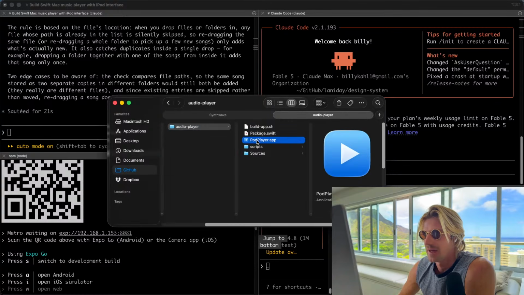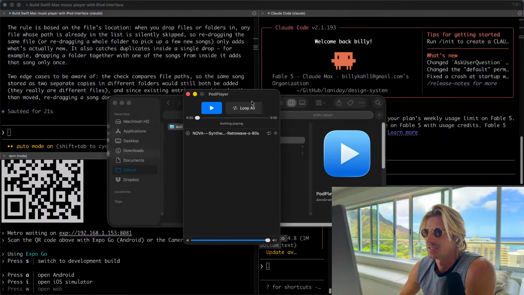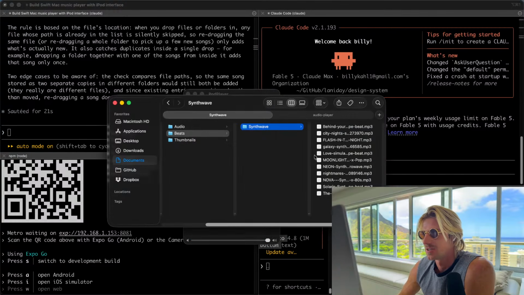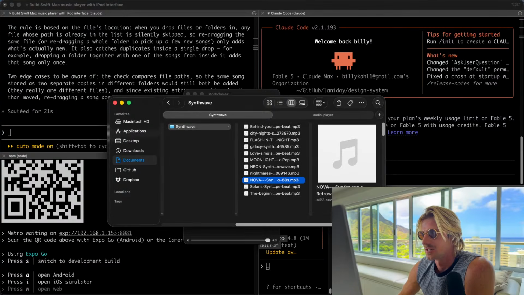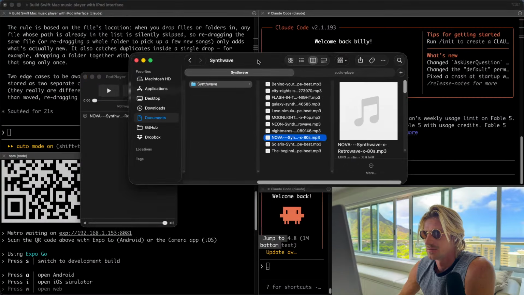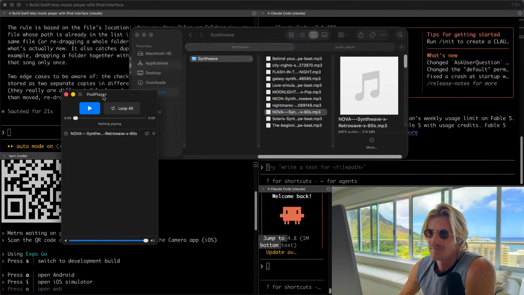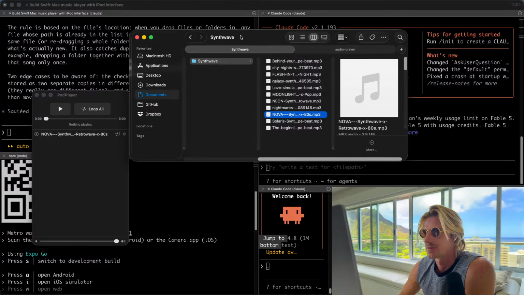Also, I want to change the name of the app. Pod Player is not necessarily the name that I want to have this be called. I want it to be called something different. I want it to be called Vibe Player or something. I don't know, for vibe coding.